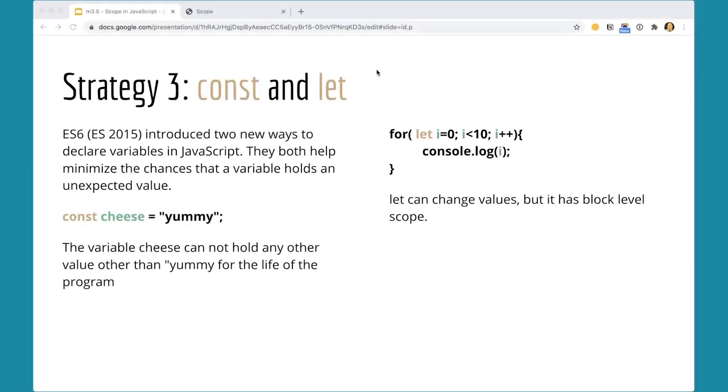The third strategy that will help us with keeping track of scope is to use const and let as keywords for defining variables instead of var. So const and let were added to the language as part of ES6 or ES 2015. And they both help to minimize the chances that a variable holds an unexpected value. Const will hold a value, but once you've set the value for a variable, you cannot change the value of that variable while the script runs.